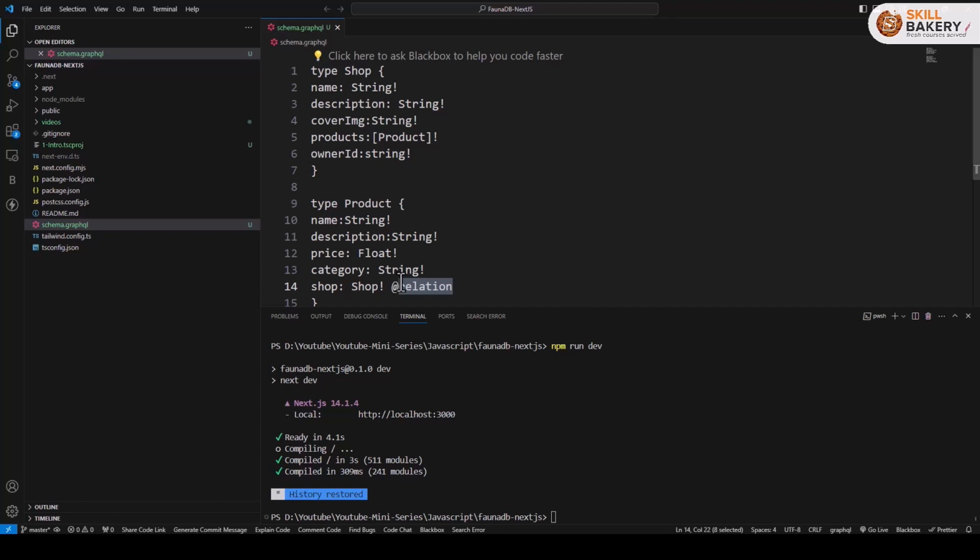Although Fauna is not a SQL-based database, it does certainly take a lot of inspiration from SQL-based databases when it comes to data modeling.